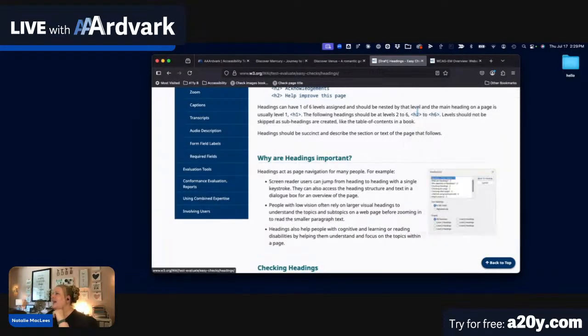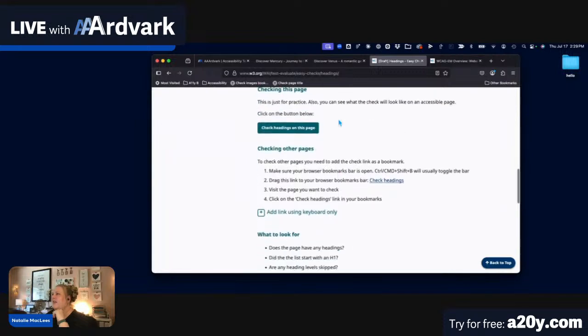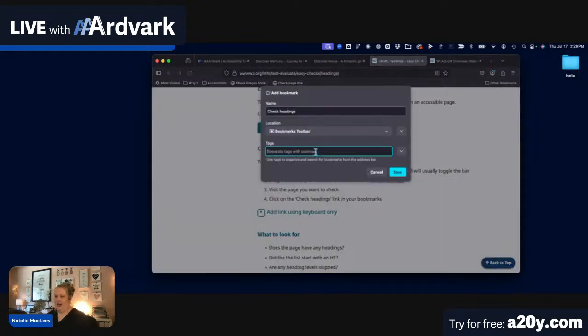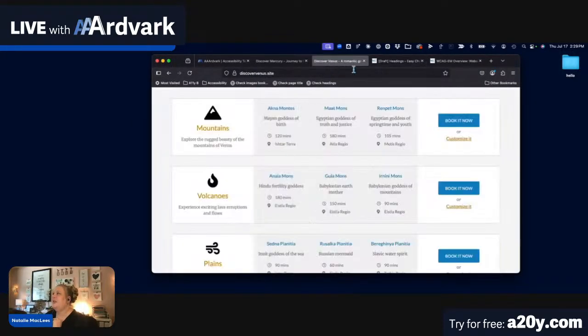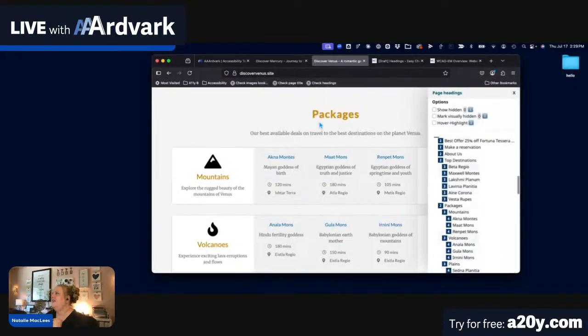Let me go ahead and save this bookmarklet. So let's go ahead and bookmark that. And I'm just going to flag that as easy check so I remember where it came from. Let's go over to Discover Venus and check the headings. All right.